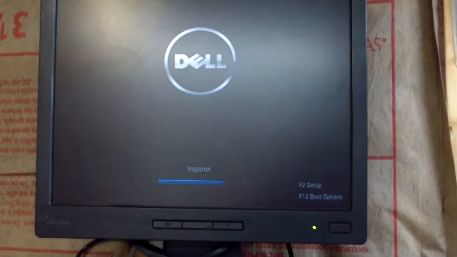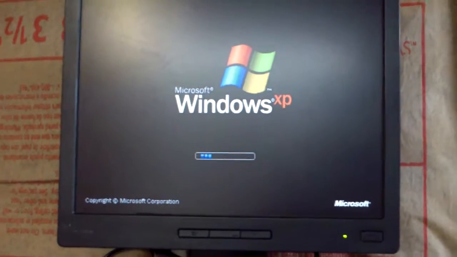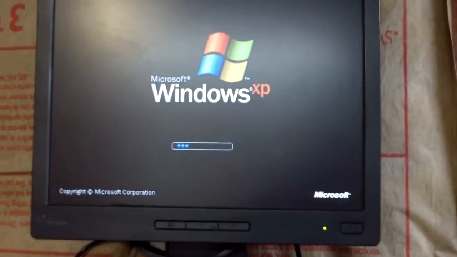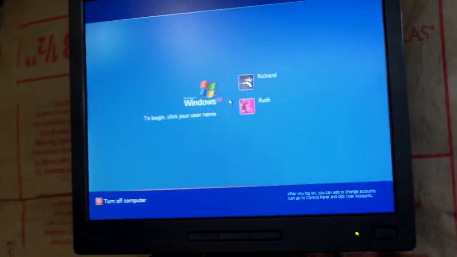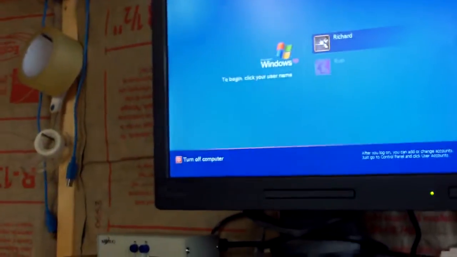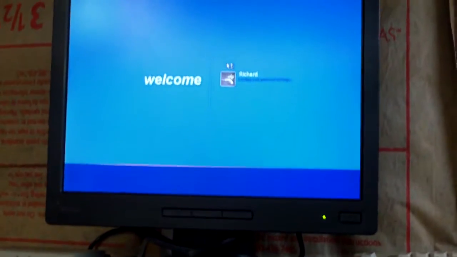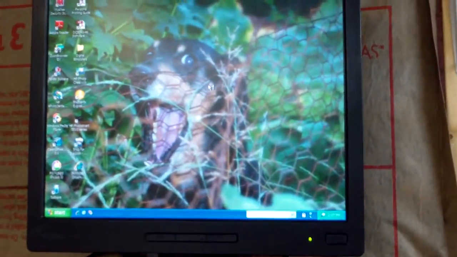So let me show you what we got now. Now we fire this up, and here's what we get. Nice Dell post screen. Nice Windows load screen. And into Windows. And we can go into an account. And loads up just fine.